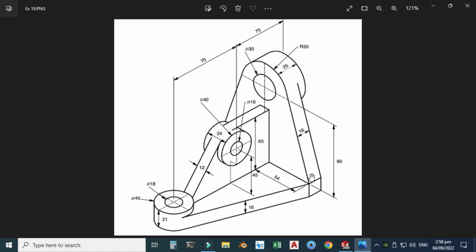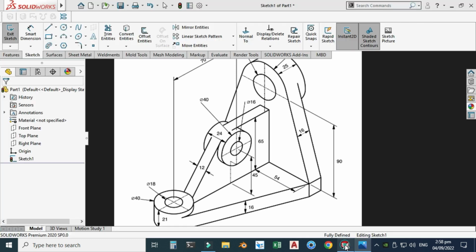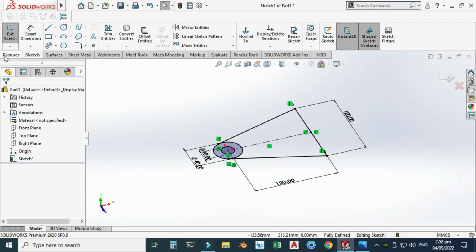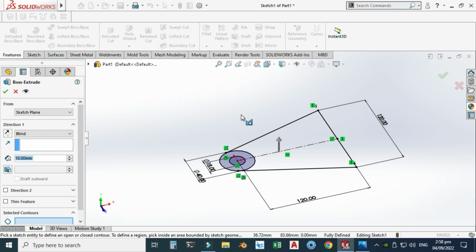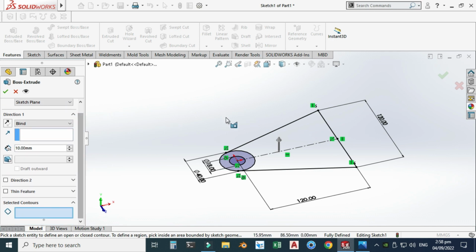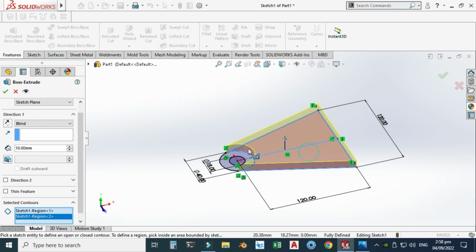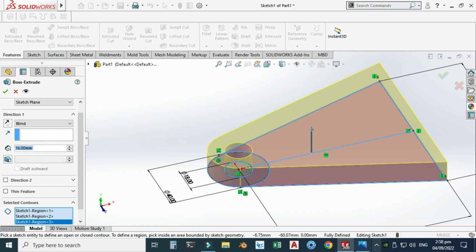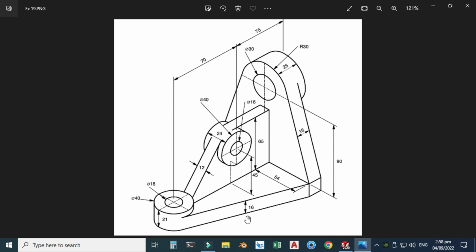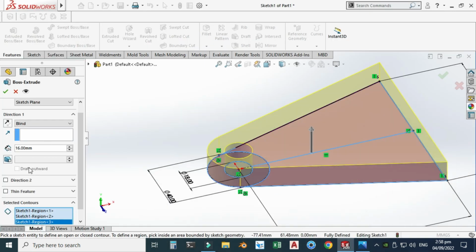So now we can extrude this contour, and we have to extrude this contour up to 16 millimeters only. So let's go to SolidWorks, and let's go to your features, extruded boss, and you can see that we have multiple contours here. So I will select it manually. So select this one, and select this one. Okay, and this extrusion length would be 16 millimeters. You can see from here it is 16. Okay, so select 16 and select OK.